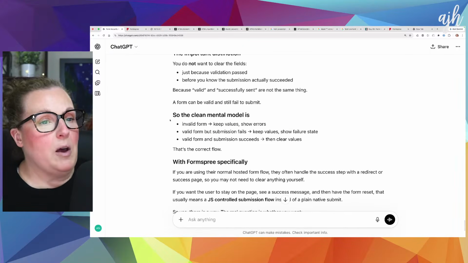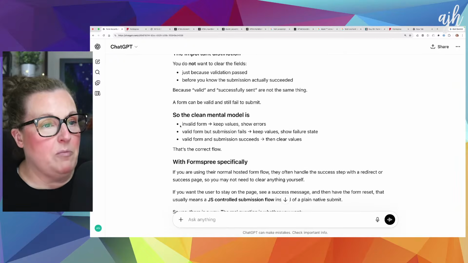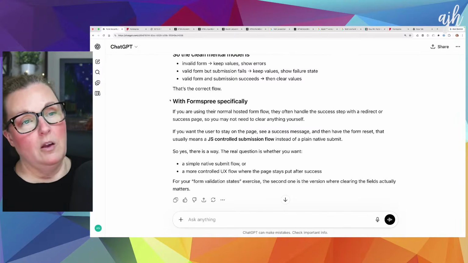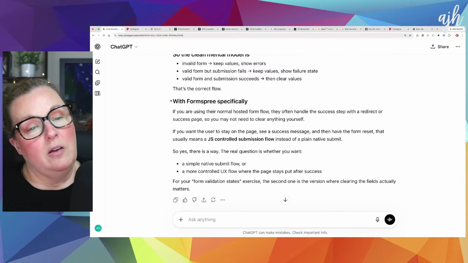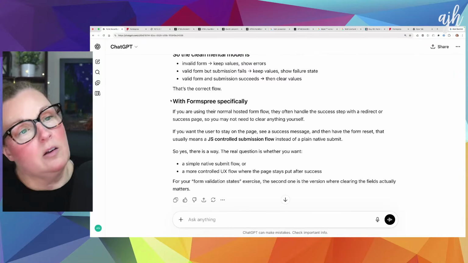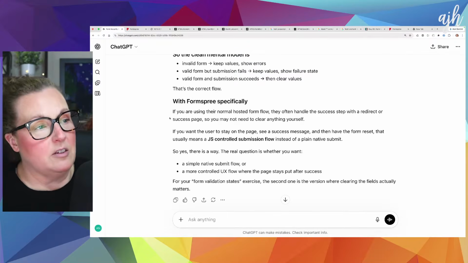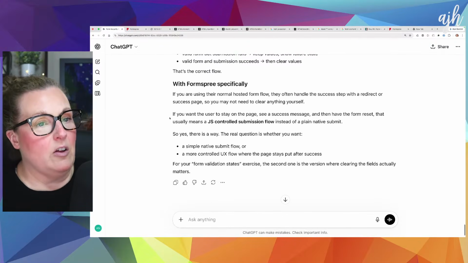So the clean mental model is: invalid form, keep values, show errors. Valid form, but submission fails, keep values, show failure state. Valid form and submission succeeds, then clear values. That's the correct flow. With Formspree specifically, if you are using their normal hosted form flow, they often handle the success step with a redirect or a success page, so you may not need to clear anything yourself.